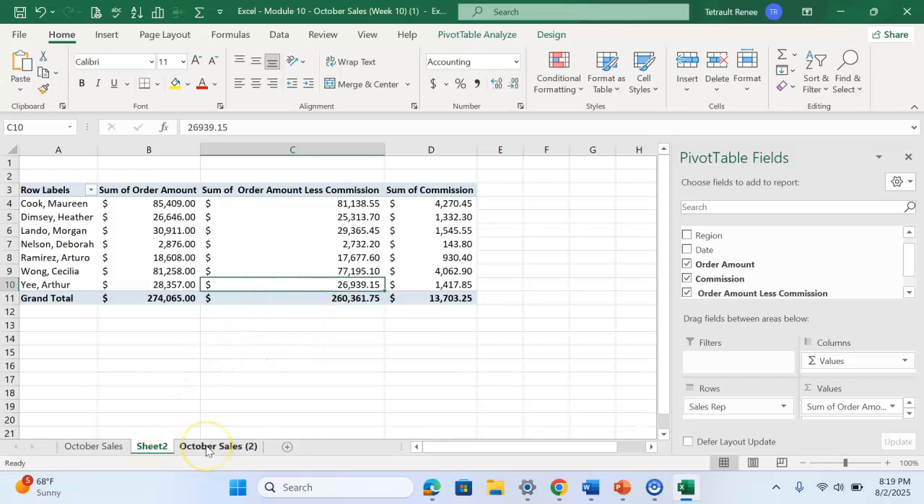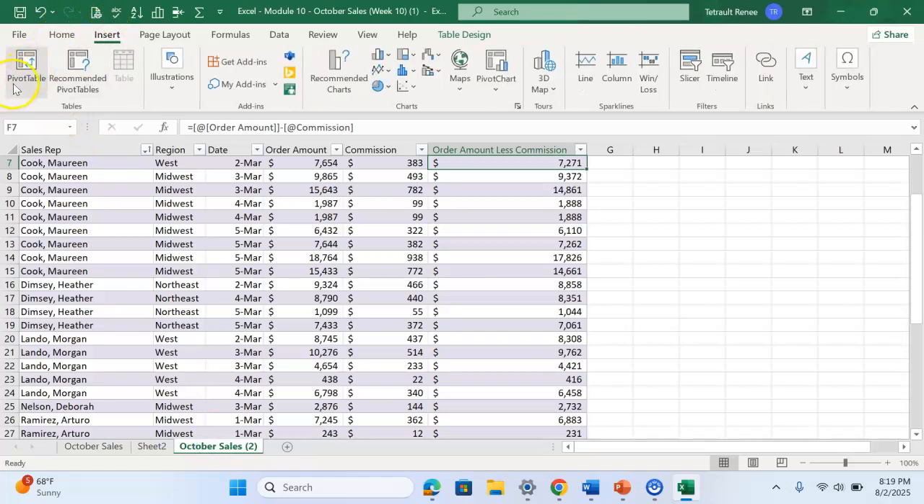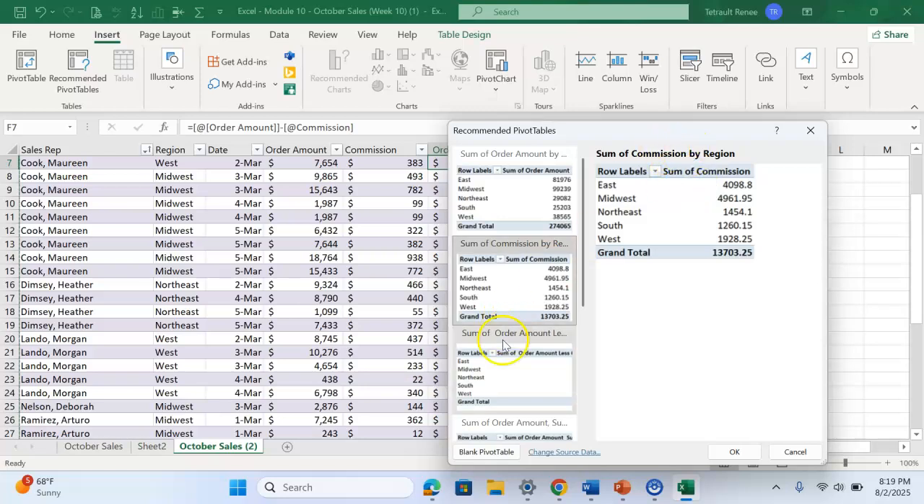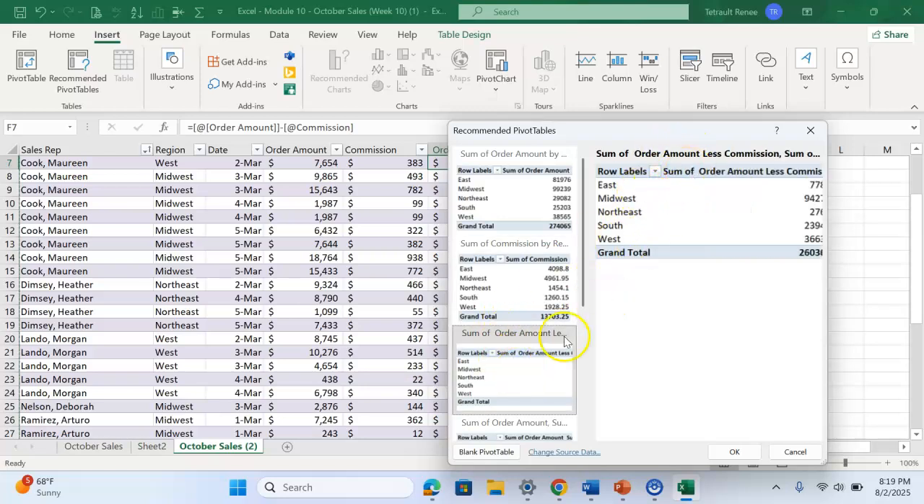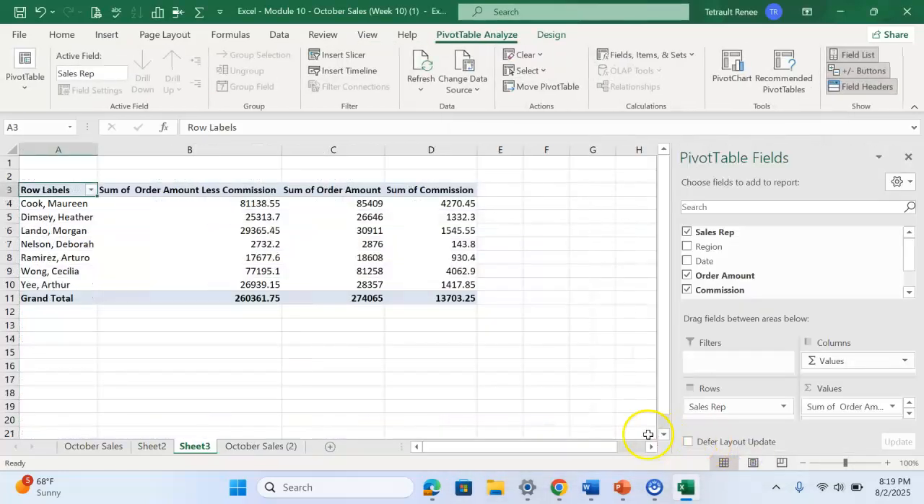So I'll go back to October sales, the second one, choose insert, and instead of pivot table, I could do recommended pivot table based on the information. And this one, it would show just the sum of the order amount by region. This is the commission by region and by order less sales amount. And then this one has all of them. So you could choose whatever one you wanted and then just click OK. So that's exactly like my first one.